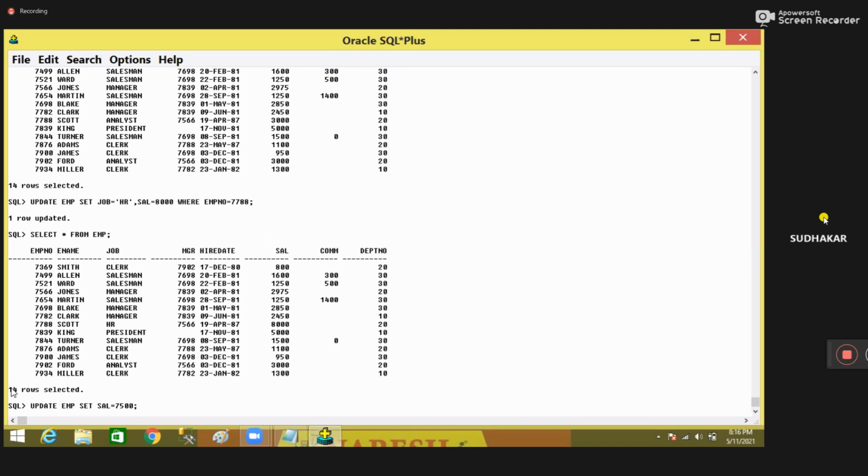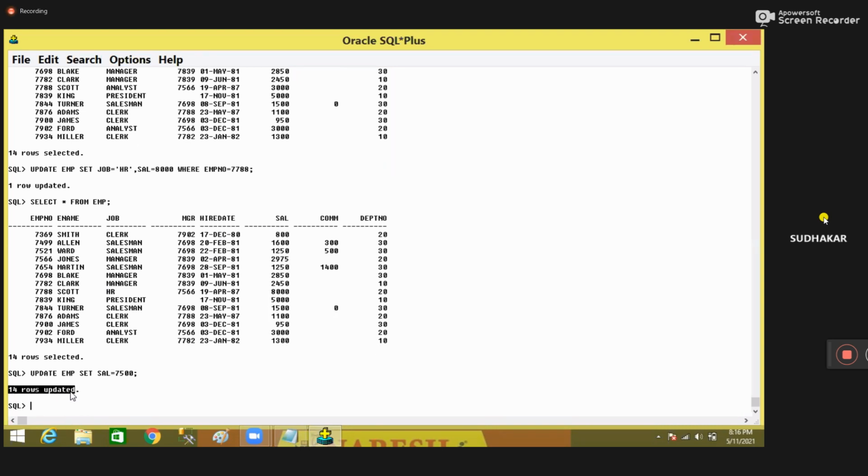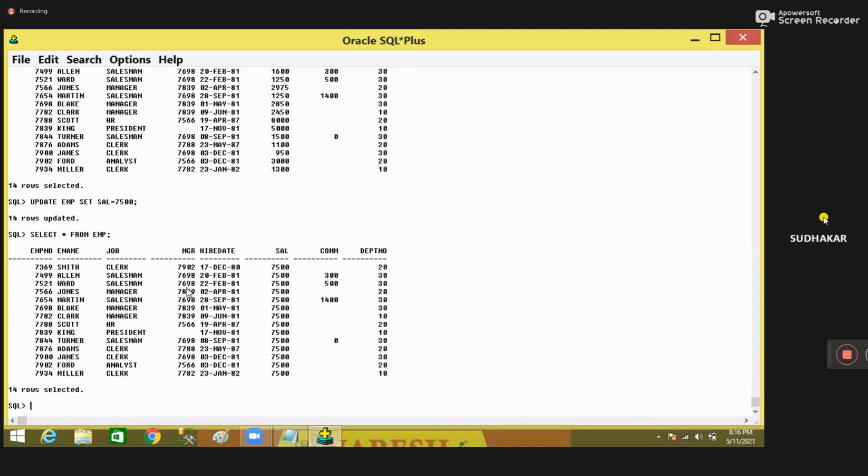That means how many employees are there in this table? Total 14 employees are there. The 14 employees' salaries are going to be updated. Now this time we can see 14 rows. Previously how many? One row, because of the where clause. Here where clause is not there, so the entire table is updated. So now we can see whether the entire salary column is updated or not. You can see 7,500, 7,500, all are updated. Okay, so this is update: either a specific row or all rows we can update like this.